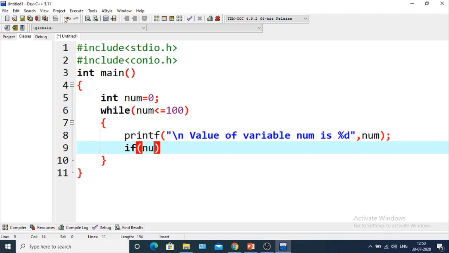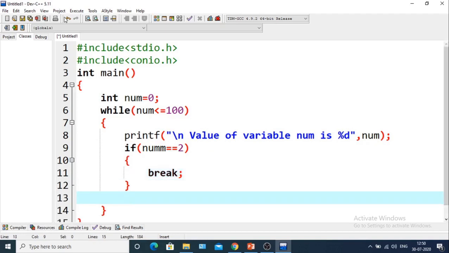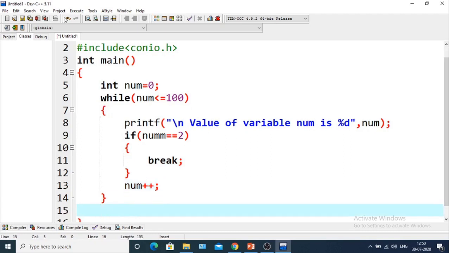And if num equals 2, we will give a break statement. So if the value of num is 2, there will be an exit from the loop. And here the value of num is incremented, num plus plus. The next printf, I will just print that out of while loop. So this was the program.